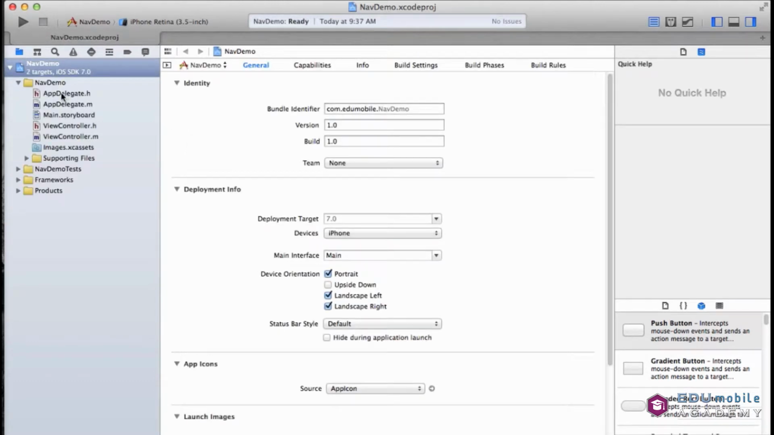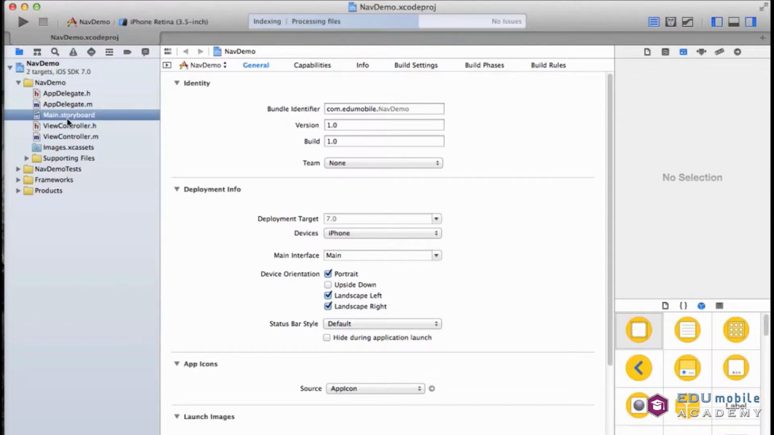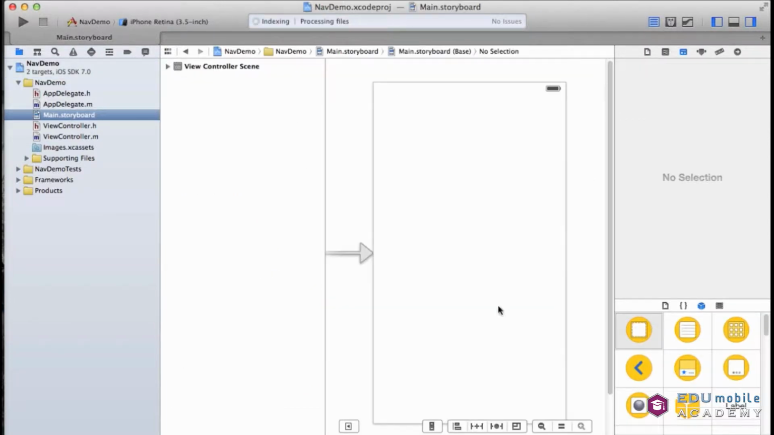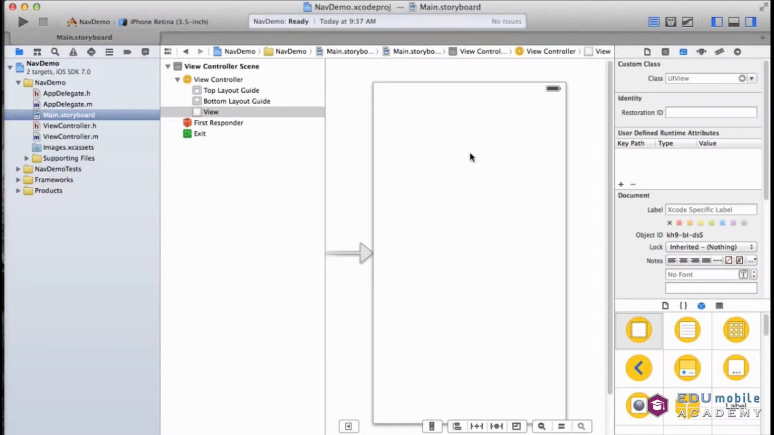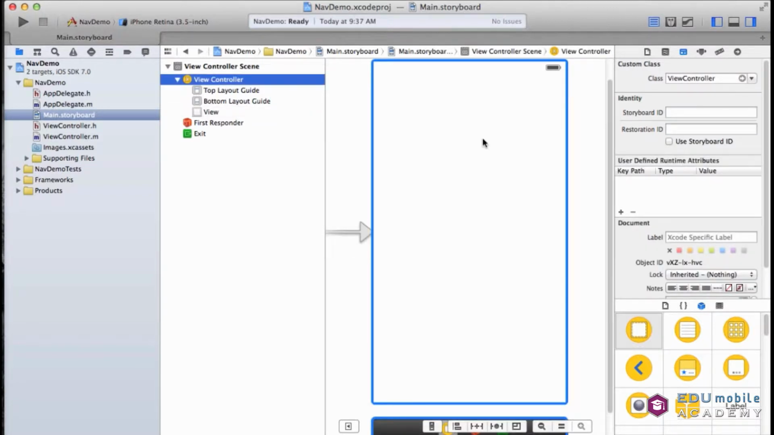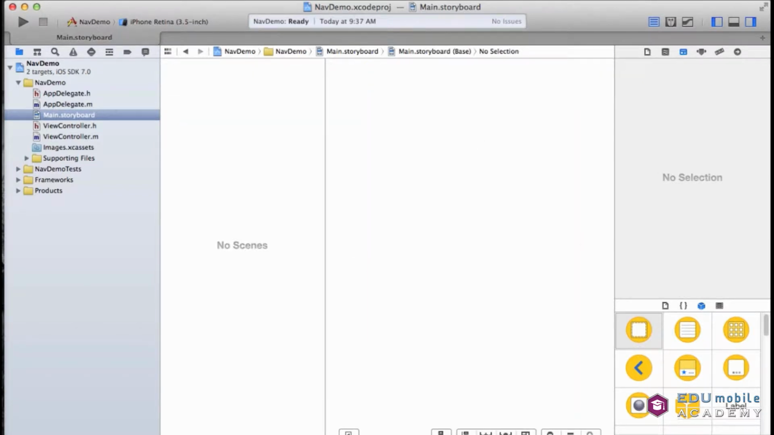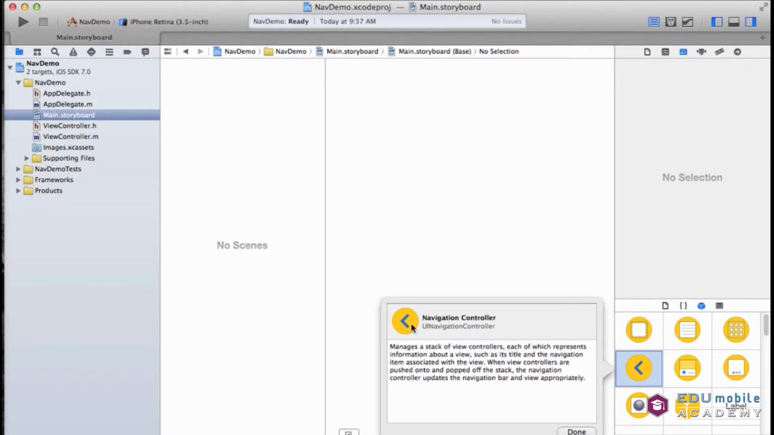So we'll notice we have an app delegate, we have a main storyboard. That's where we want to go first. In this main storyboard, we have right now a view controller scene with a vanilla view controller, a UIViewController instance, and inside that view controller I have a view. This is not going to do for what we want to do. So I want to select the view controller itself and tap Delete. Now, if I look down here, I will see my navigation controller, UINavigationController icon.